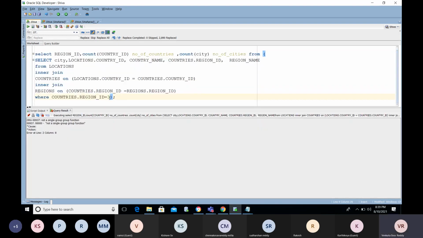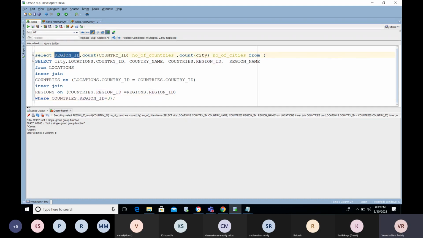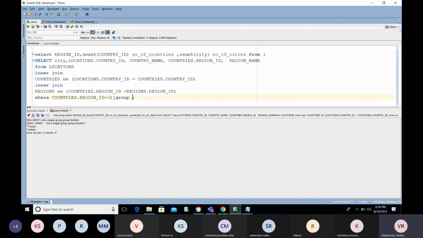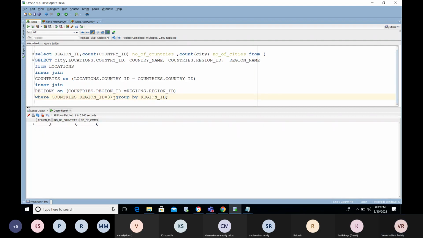Now it is complaining that it is not a single group function. If you are using any group function inside the select query, whatever other columns we have must be in a group by clause. So I used a group by clause. Now it is showing region ID 3 having 6 countries, 6 cities. Is it correct? Correct? Yeah.